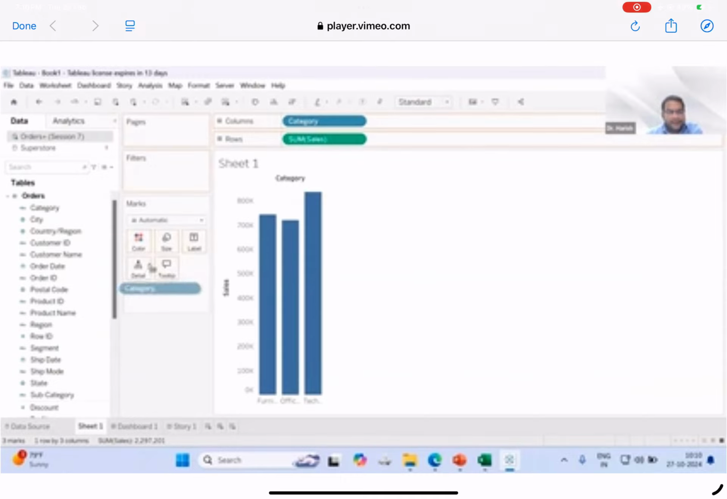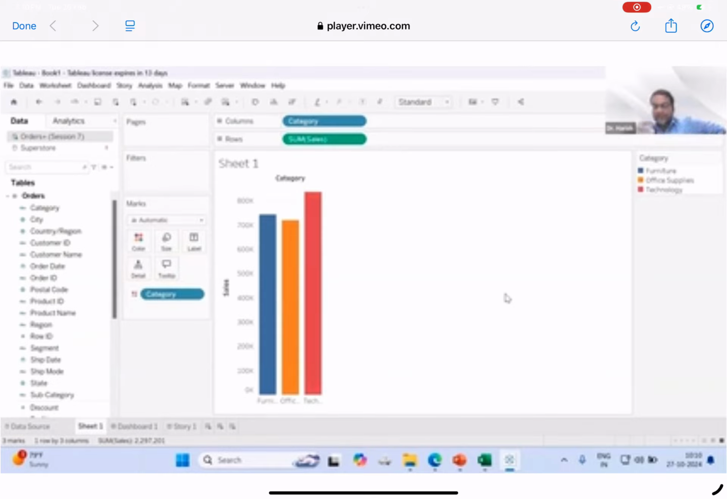If I add category 2 color here, see, the same thing. In the same chart, it is getting reflected with the 3 colors, 3 categories, like blue for furniture, or maybe red one for technical, another one, right? So this is the added functionality Tableau has given in terms of the visualization, where you can make use of the color.